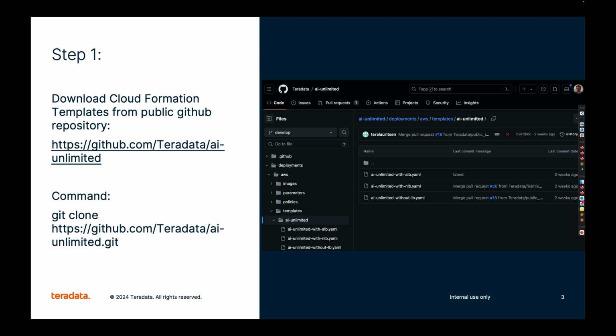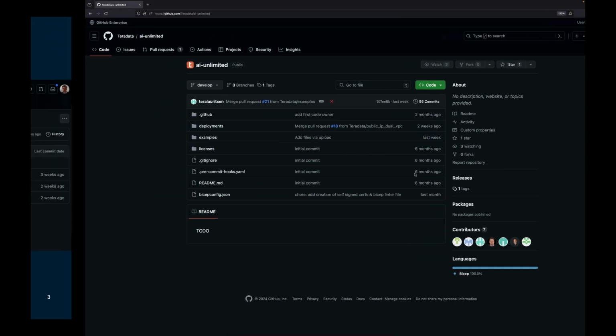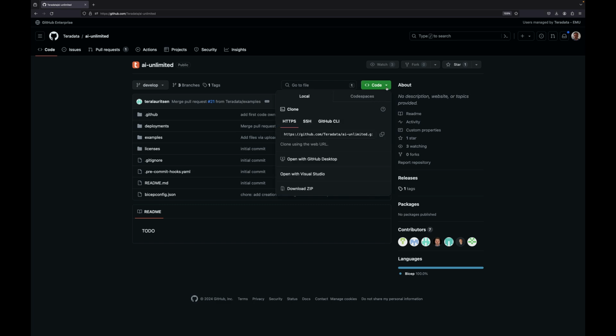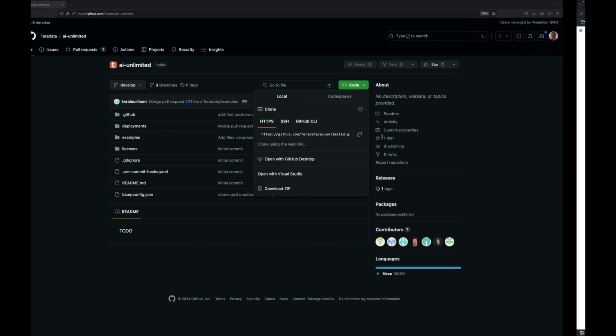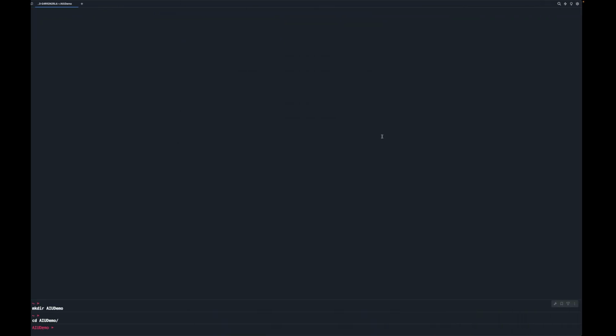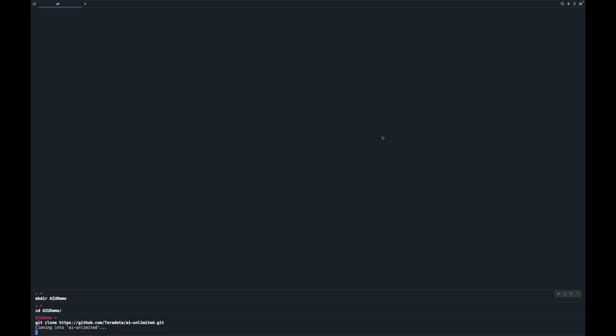So in order to start, we're going to first clone the GitHub repo into the designated directory. I'm going to take the URL, go to the terminal window. In this example, I just created the small folder AI Unlimited demo. We're going to do git clone and provide the URL.